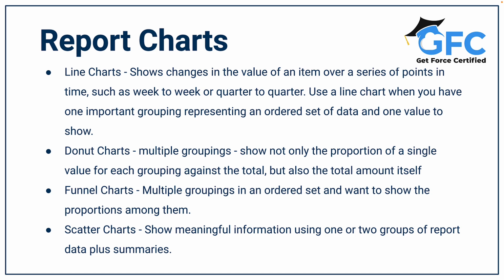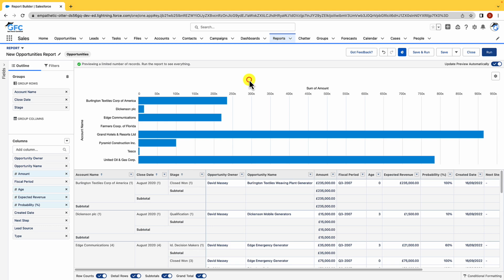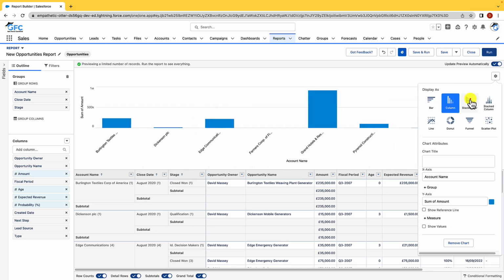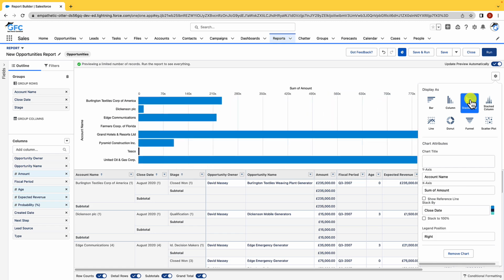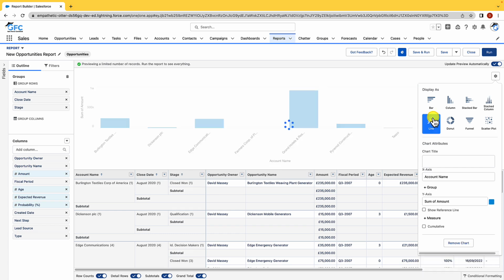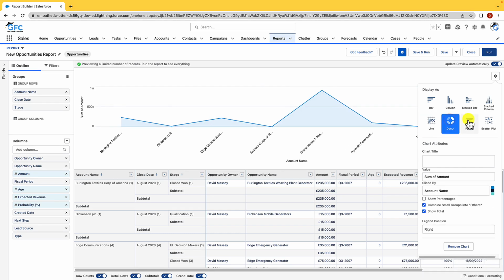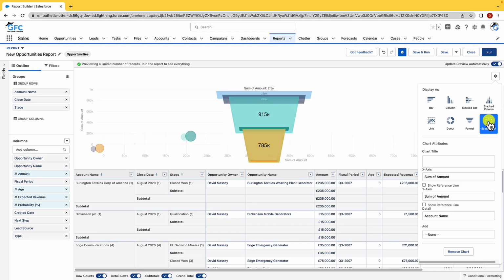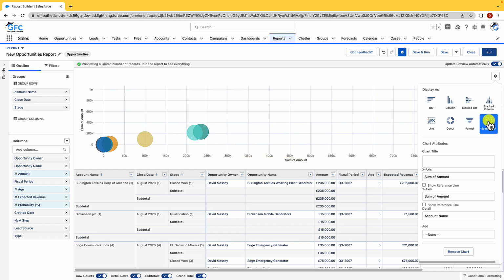So let's head into Salesforce and take a closer look. So here we are, and we're just carrying on from the report that we created earlier on. And I've already clicked the chart icon, so we've got the chart on here. And if I click the gear icon here, I can start switching between different types of charts. So we've got column chart, we can have a stacked bar chart as well, we can have a stacked column chart, we have line charts, we also have donut, we have funnel, and we also have scatter plot as well. So as you can see, there's quite a few different types of charts.